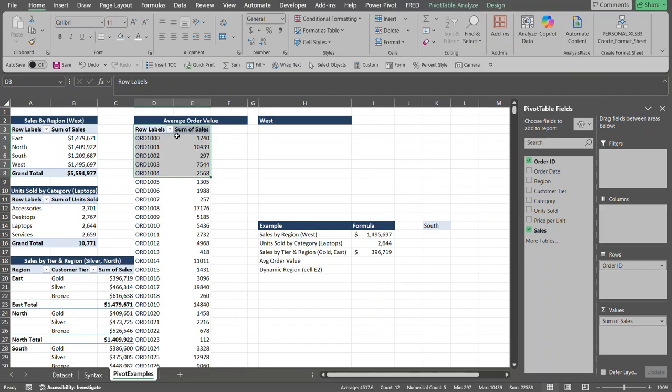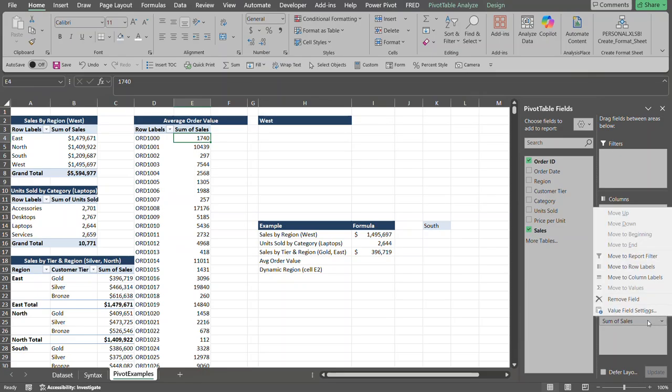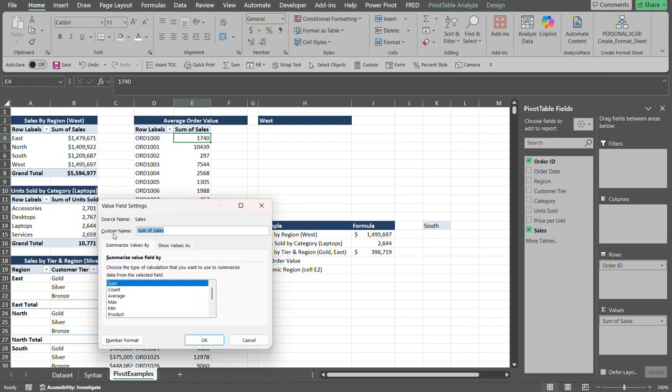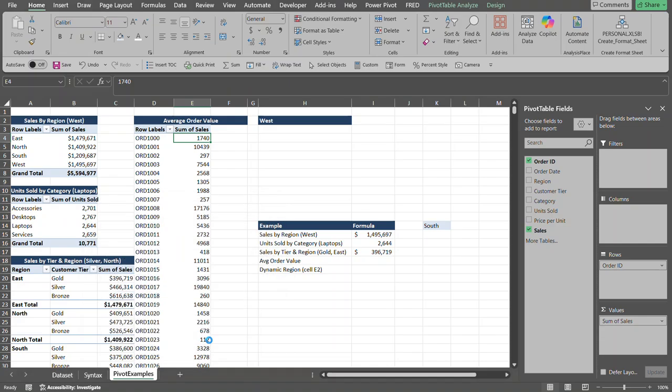So now this is the sum of sales. In other words, it sums up all the sales for this order ID, and it does that for every unique order ID in our data set. But we want the average. So what we want to do is change the value field settings to this. Instead of summing it, we want the average. Let's click OK.